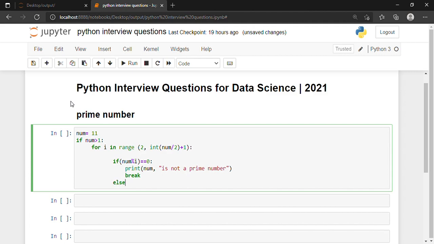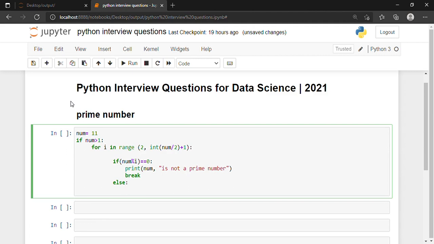Else we will write print num comma "is a prime number". We will be writing num is a prime number. And see that we have also used an if statement over here, if num is greater than 1.